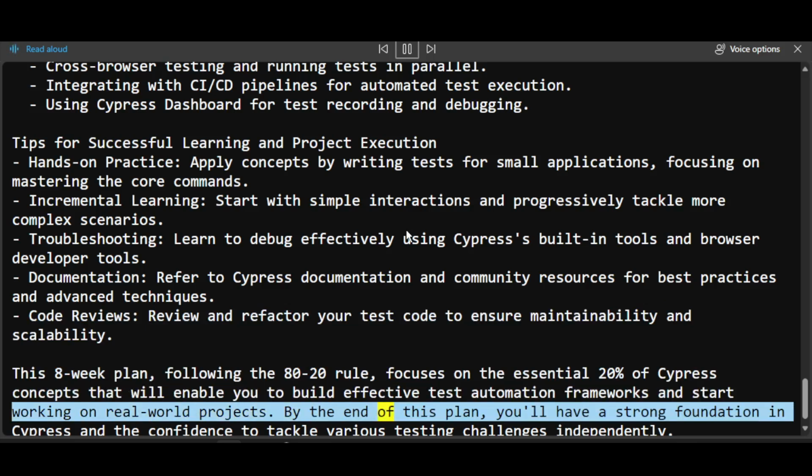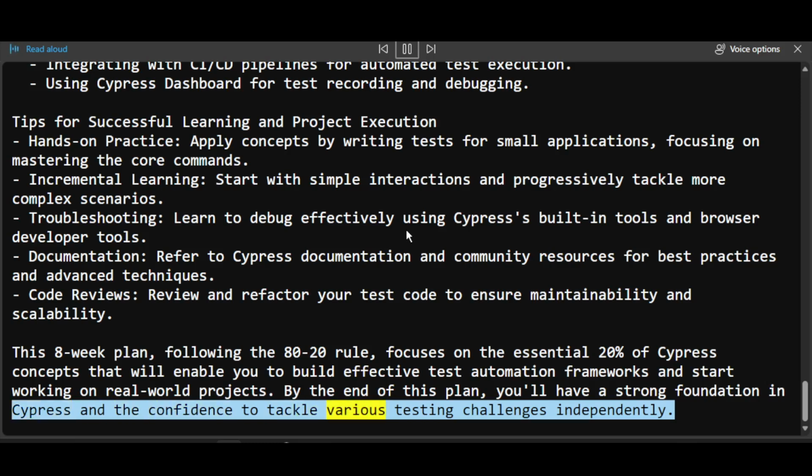By the end of this plan, you'll have a strong foundation in Cypress and the confidence to tackle various testing challenges independently.